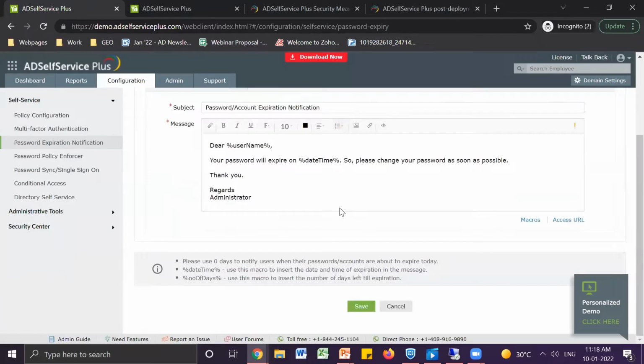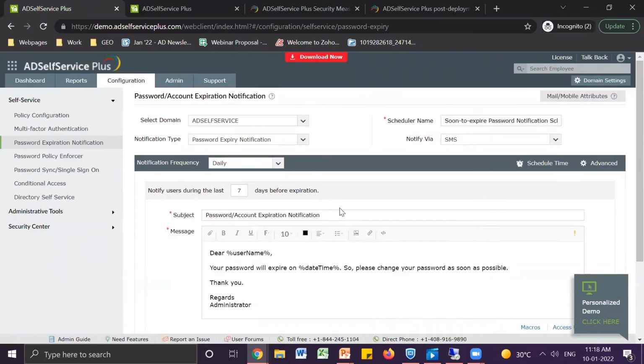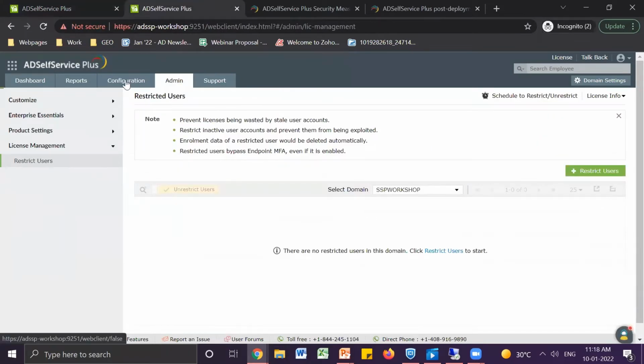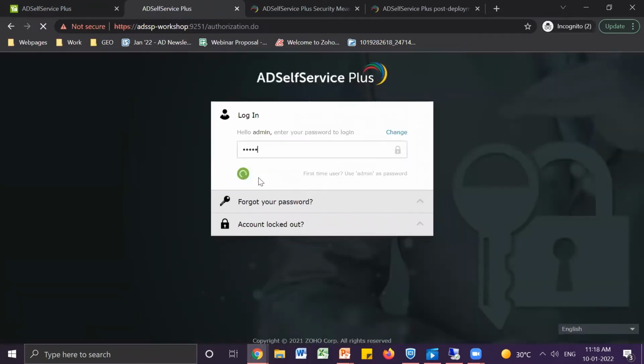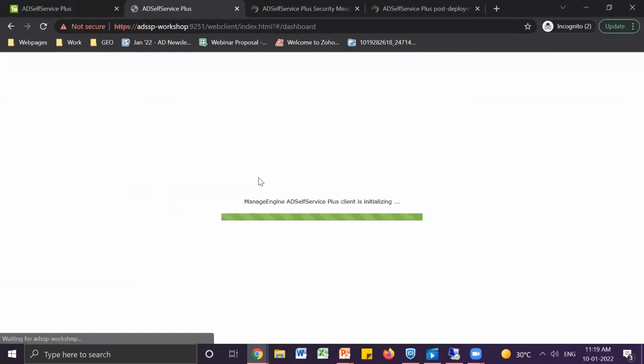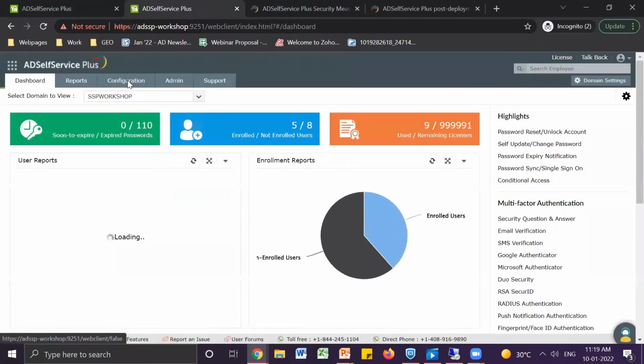That said, another important security practice to follow is to notify users about their impending password or account expiration. And this is where the password or account expiration notification comes into picture. I am going to very quickly jump to my test infrastructure right here, my personal ADSelfService Plus infrastructure, log in as an administrator and show you how I am able to not only selectively send out emails based on the self-service policies that I've created. Stick with me for a couple of seconds. There we go, configuration tab.